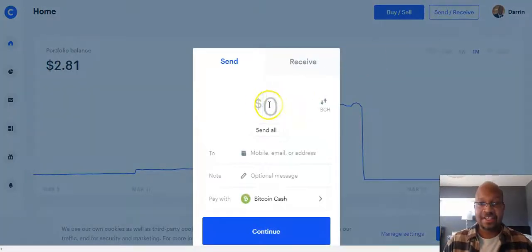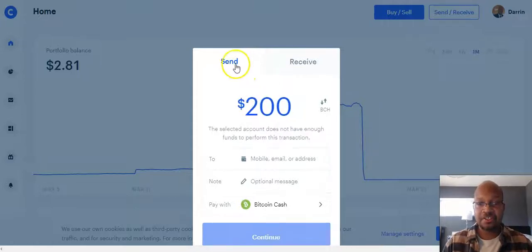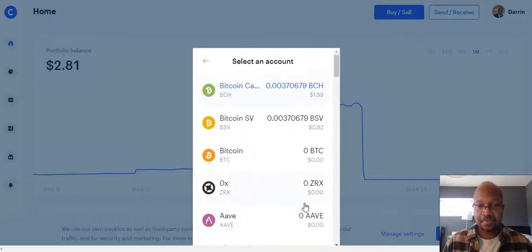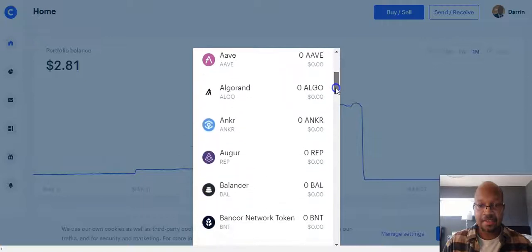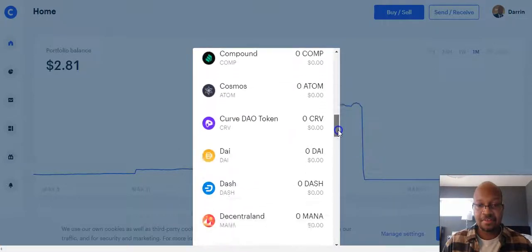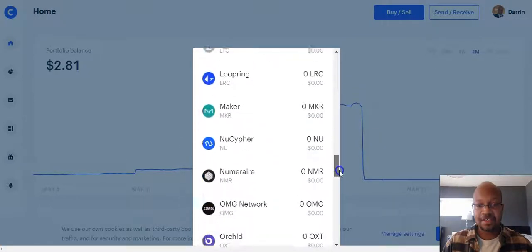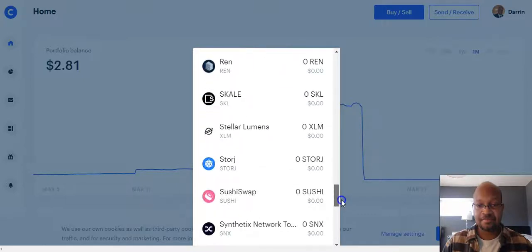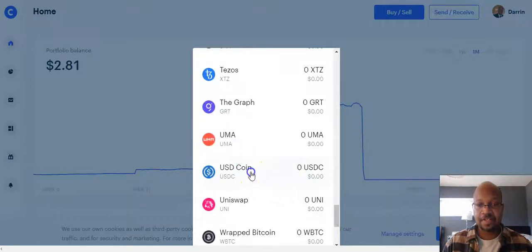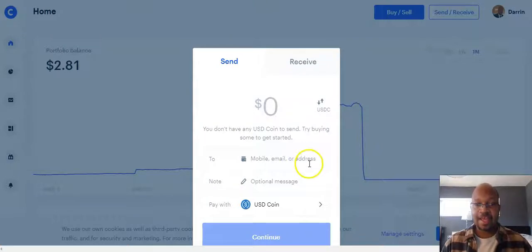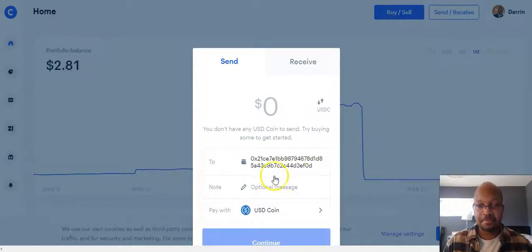And then imagine that said $200. So we're going to send $200, and then change this, pay with, you're going to pay with USD coin. So you click on that, all right, and then you're going to paste that address that we grabbed right here where it says to. Control V, that pastes it right into place, okay?